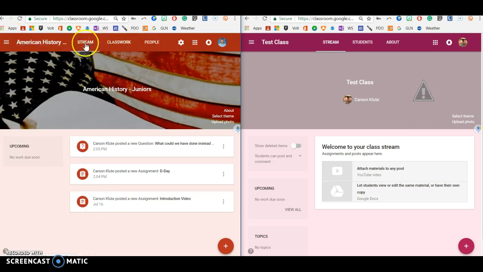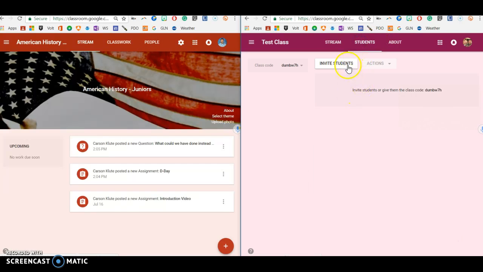These at the top, as you can see, the headings are different. While the stream stays the same, it'll show an updated list of things that you have posted, things that your students have commented on, and things like that. You'll notice students and classwork are different, and then the people and about tab are different. So in the old second tab, you would have seen the list of all your students and co-teachers if you had added them to this class. That's still there, but under a different tab in the old one.